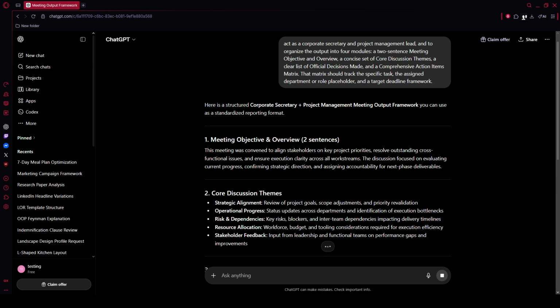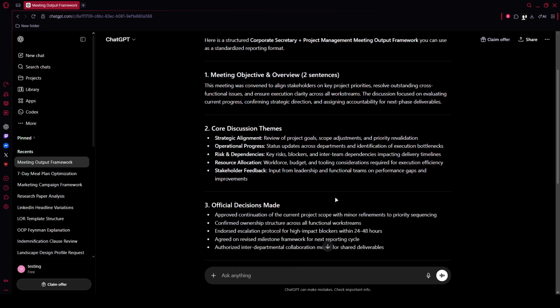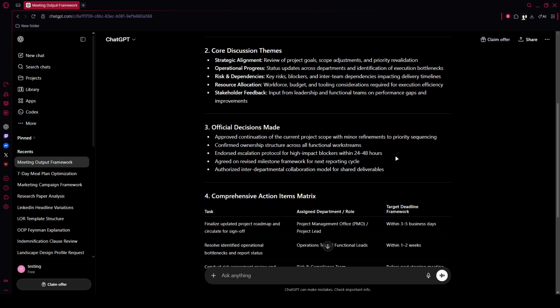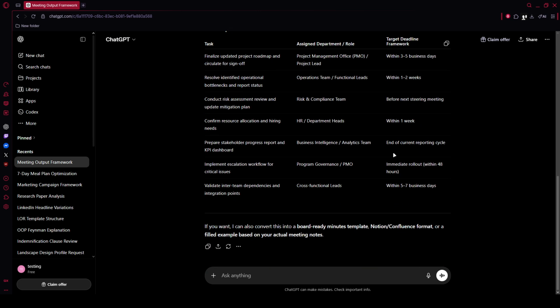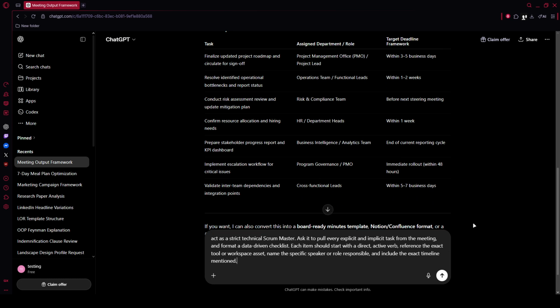After that, drive accountability with the action item and milestone extraction prompt. Tell ChatGPT to act as a strict technical scrum master. Ask it to pull every explicit and implicit task from the meeting and format a data-driven checklist. Each item should start with a direct active verb, reference the exact tool or workspace asset, name the specific speaker or role responsible, and include the exact timeline mentioned.